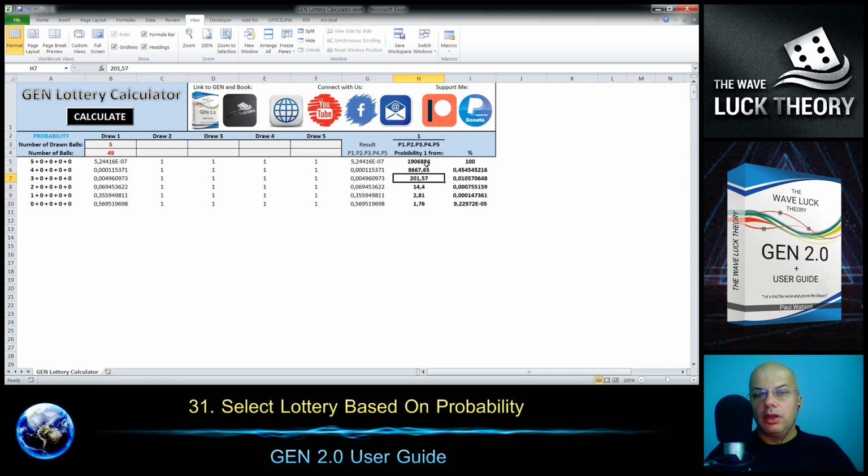And here we have 1,906,884. To hit 4 numbers is just more than 8,000 tries, and 1 number is just about 3 tries. So you can see how the probability is changing, and to hit 4 numbers is still less than 1% compared with hitting 5 numbers.